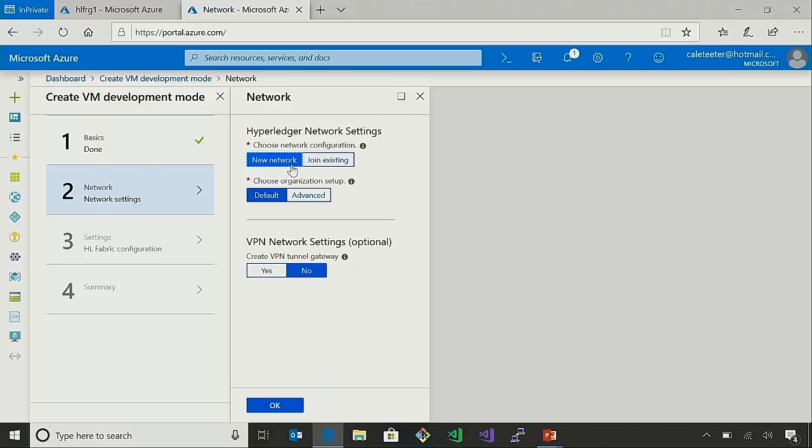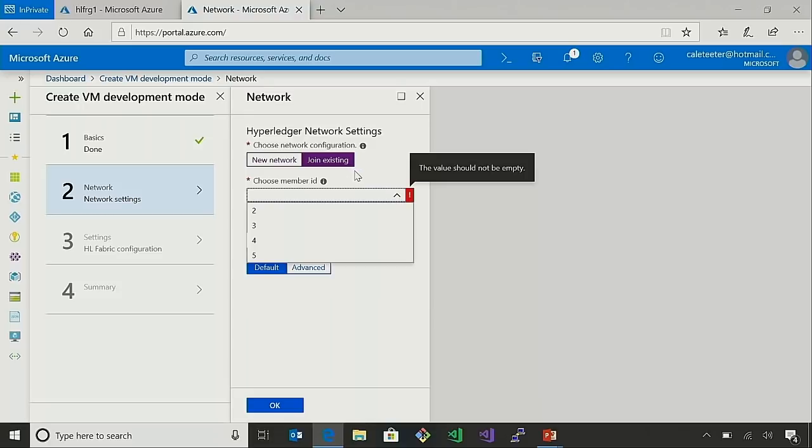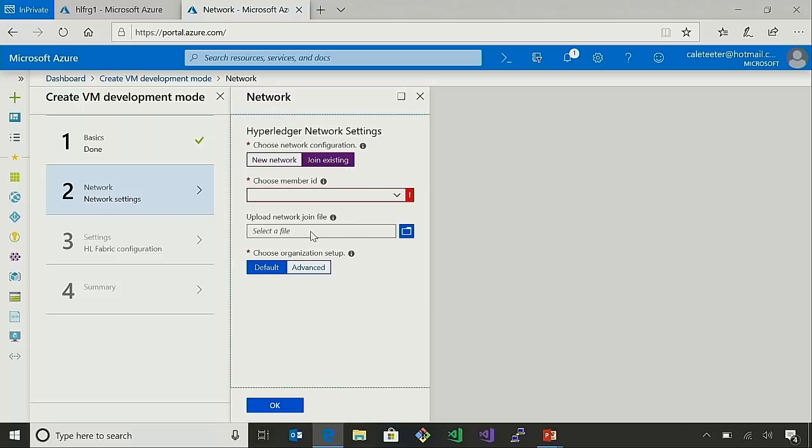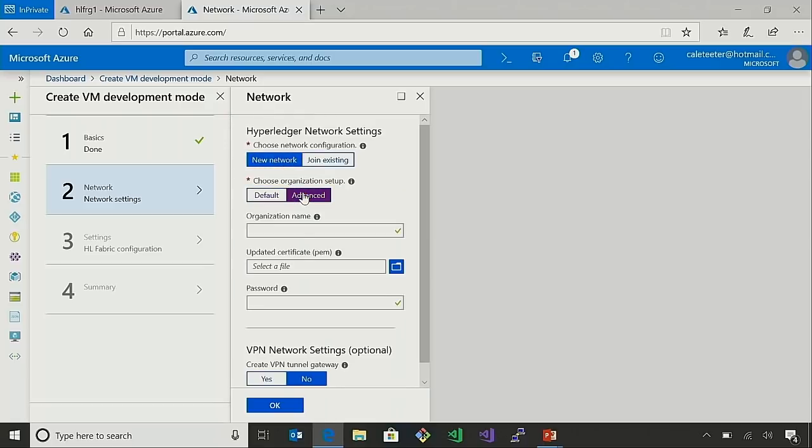So basically, you can spin up a new network if nothing else exists, or you can join an existing one. You'll notice when you join an existing one, you're going to have to pick a member ID. This is like a permission network, and the network join file is something that will be provided to you by the person who created the network in order for you to join in.